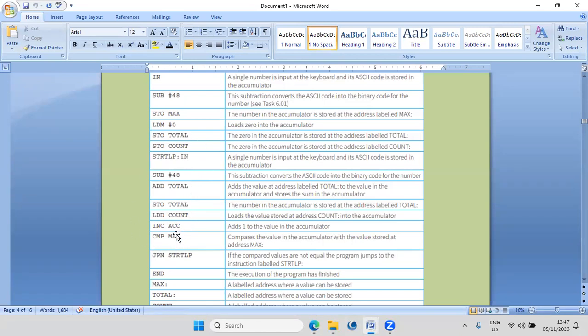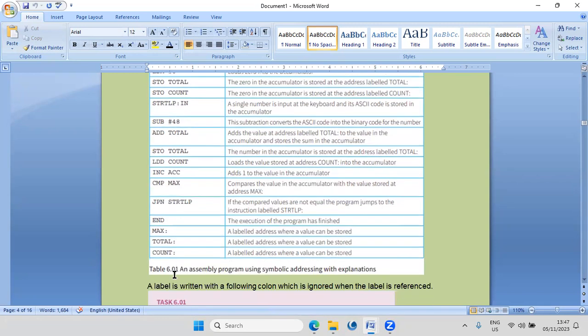Until now, max has a number, and count and ACC are changing values. At a certain point, when you compare with max, if it is equal, then this jump will not be done, because it has to be done only if it is not equal. Since it is equal, the program ends here. It comes to the end.